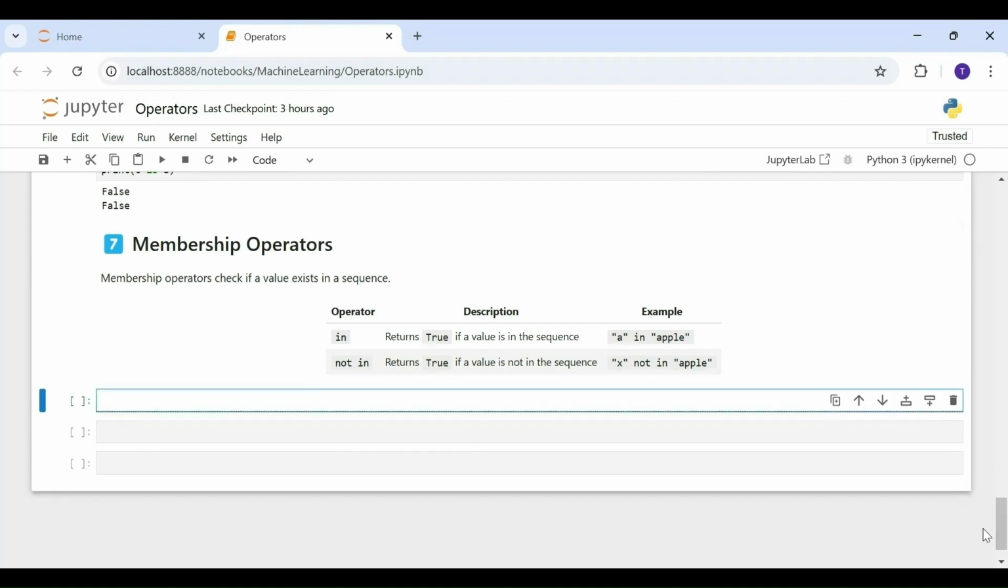And then we have membership operator. So membership operator checks if a value exists in a sequence. Sequence could be anything. Sequence could be your list, it could be your tuple, anything you can iterate over, you can go over. There are multiple items. Tuple, string is a collection of all these characters. Again, you have multiple items there. So it checks whether a value exists in a sequence or not.